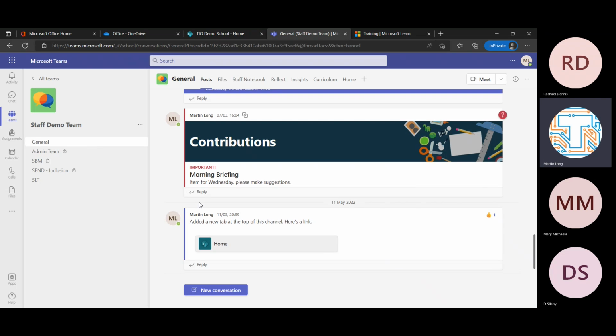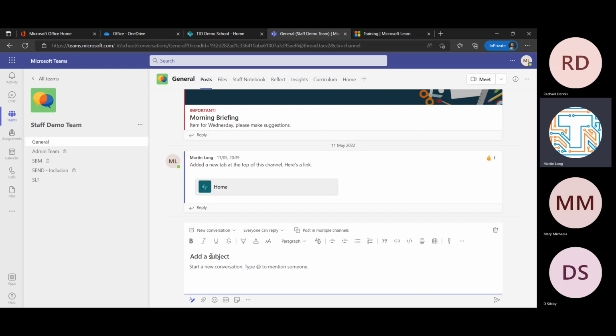and then from one of our previous sessions, I could go to Teams and I might go to the staff team and I might in here send a message saying staff letter template. Please add your ideas to the document here.